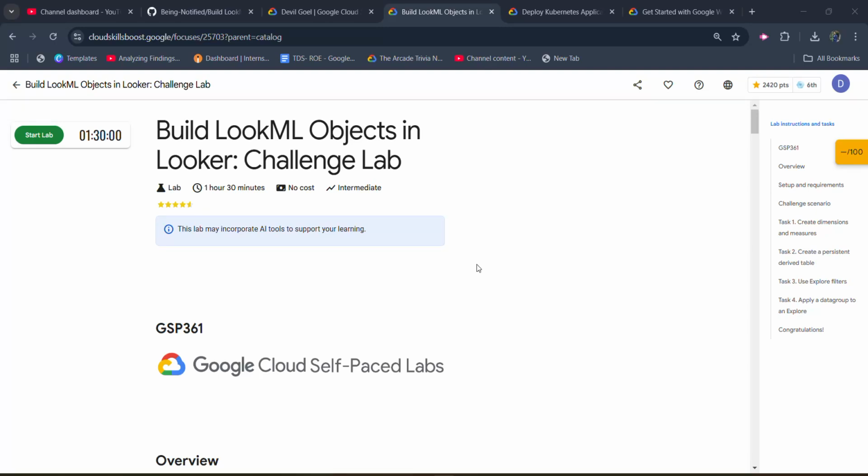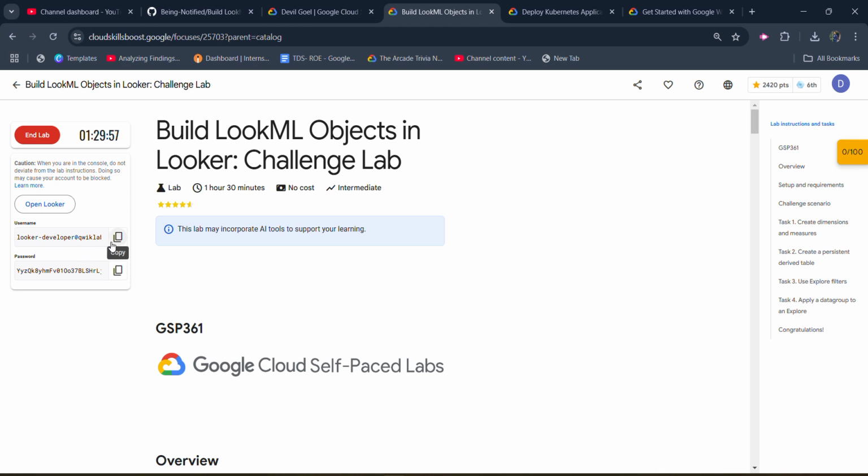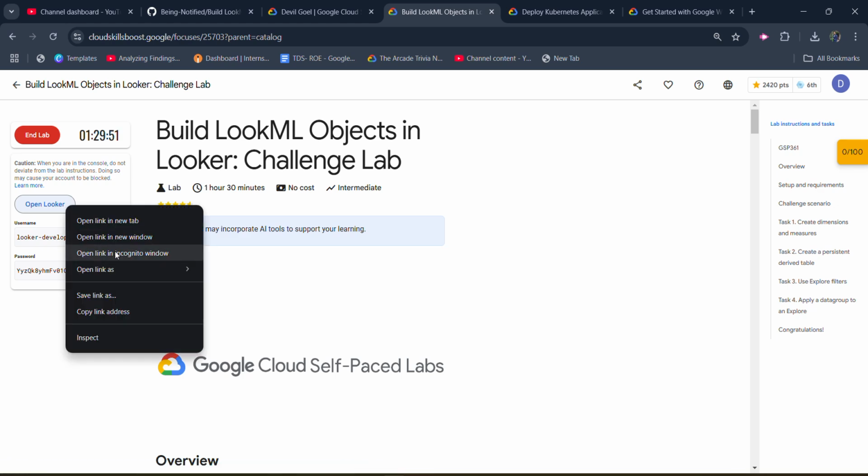In this video, I will be providing you the solution of our lab, Build LookML Objects in Looker, which is going to be a challenge lab. So simply start the lab, click on the start lab button and wait for the credentials to be loaded up. After that, we need to first of all copy this Looker username. This time we will be working in Looker, so copy it. Right click upon open Looker and open it in incognito window only.